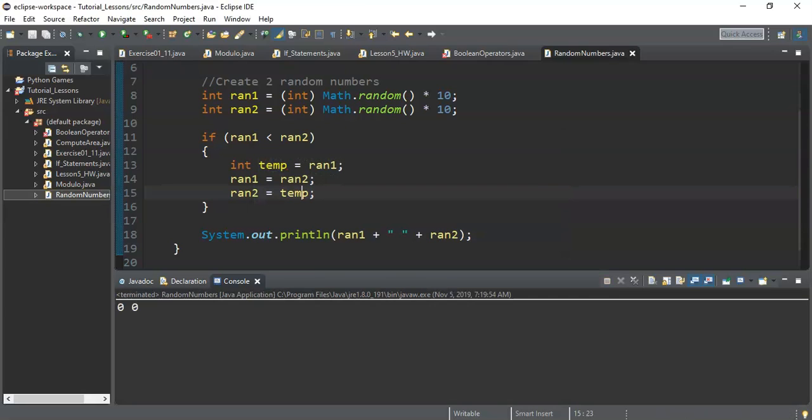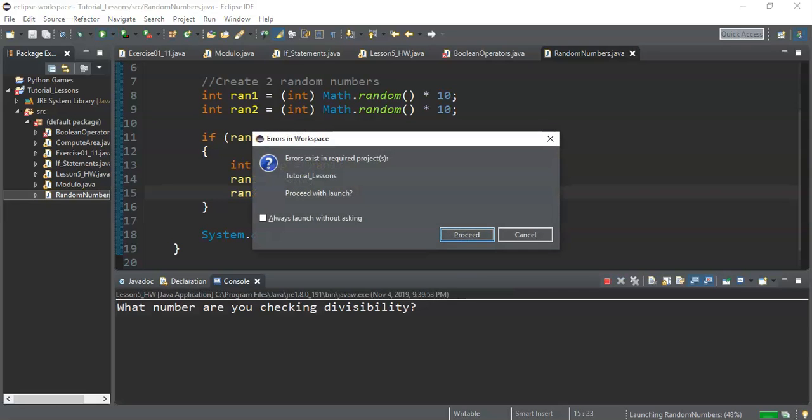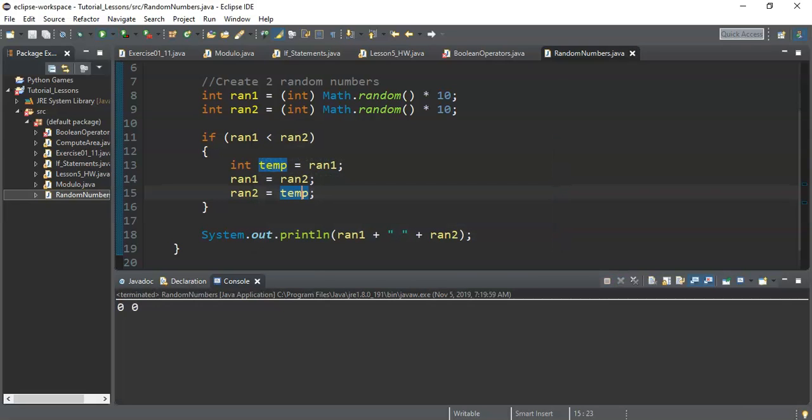Okay, so 0, 0. Uh-oh, I know what that means. Okay, it'll be 0 every time. So you need to make sure that your random, because this gets a random number between 0 and 1, and then I think we're truncating it first, so it's automatically going down to 0. So you want to make sure you put these in parentheses.